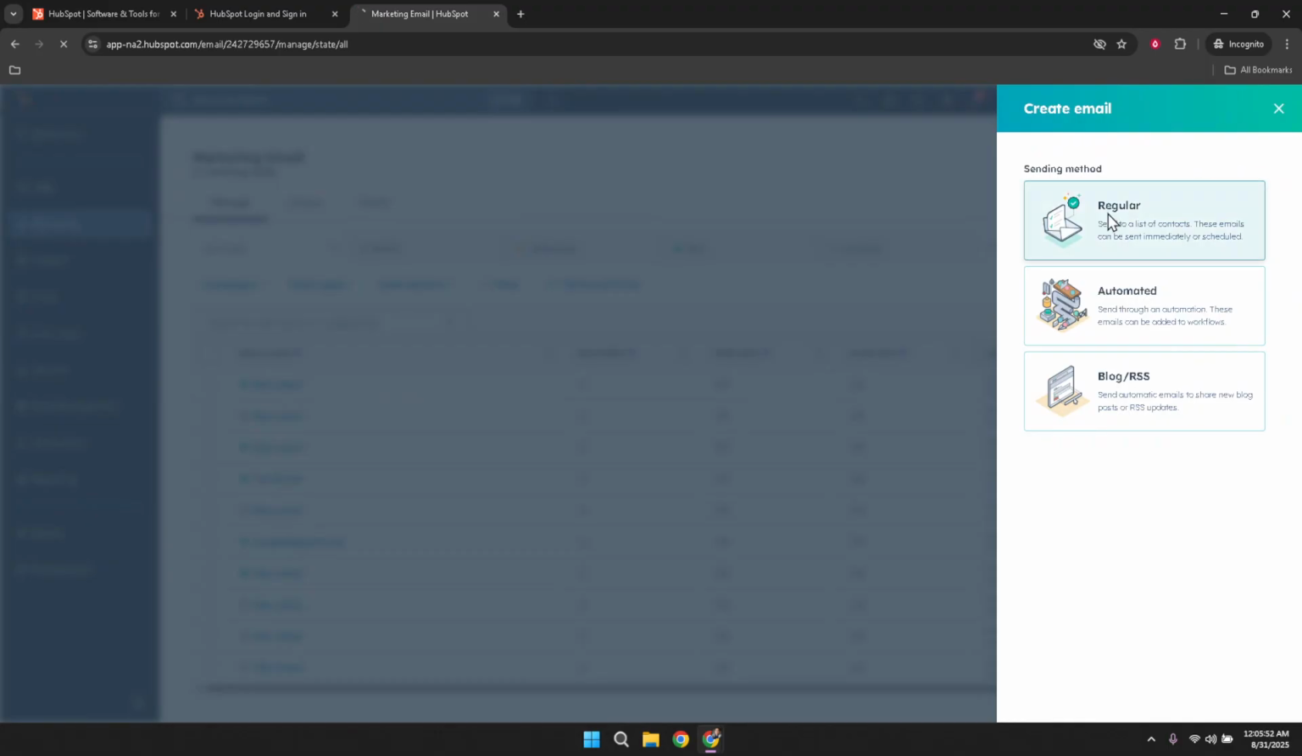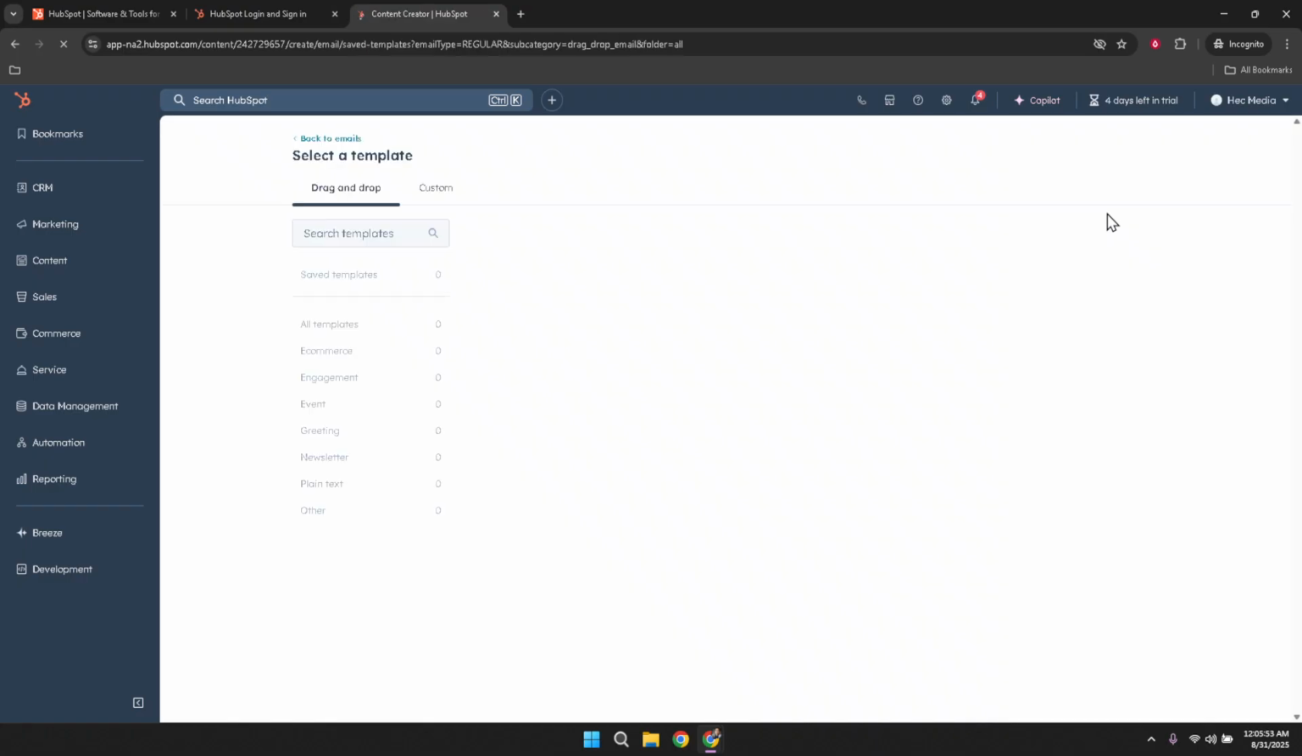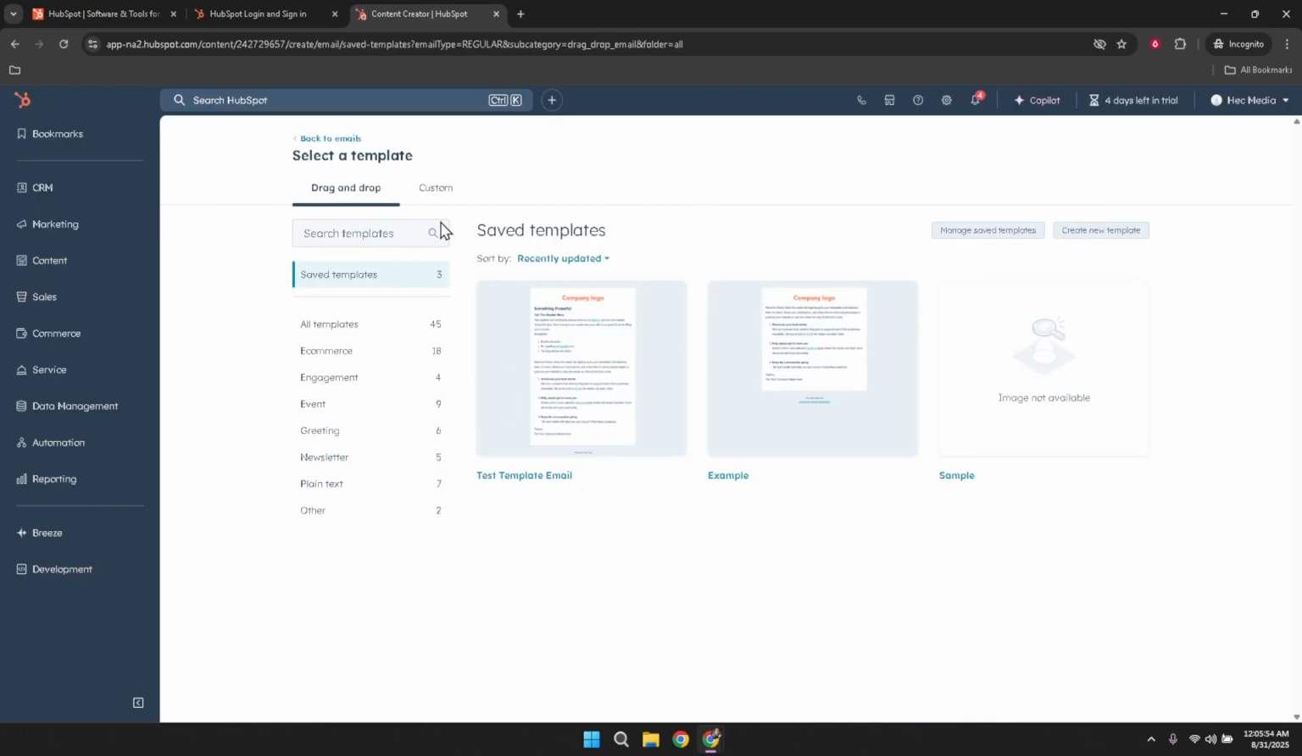Now you're ready to create a new template. Search for the option that says Create New Template and click on it. This is where you'll set the foundation for your communication strategy.